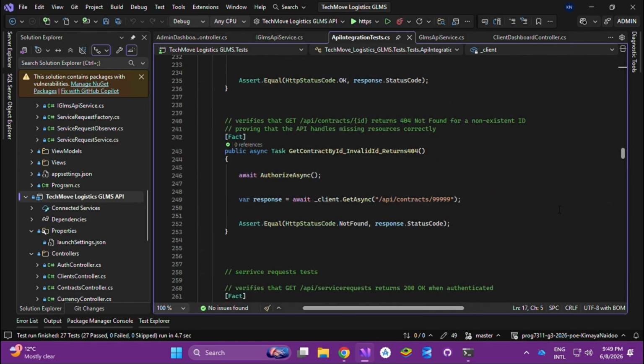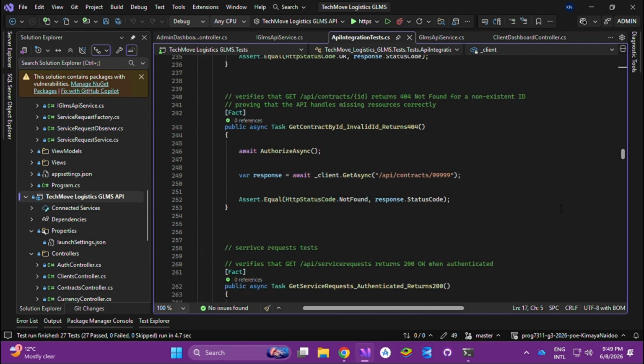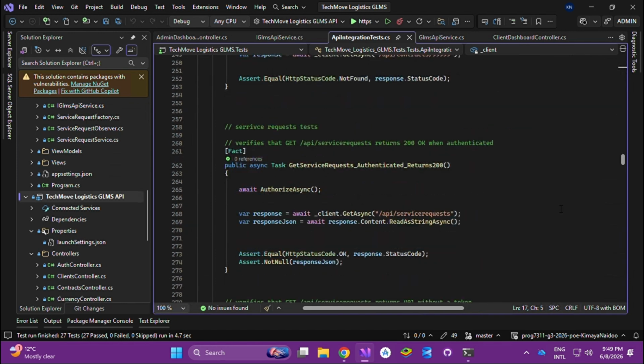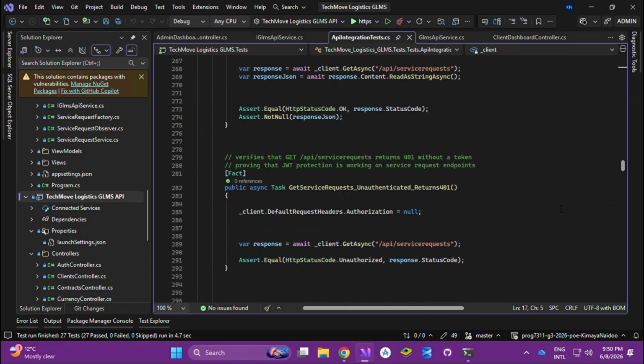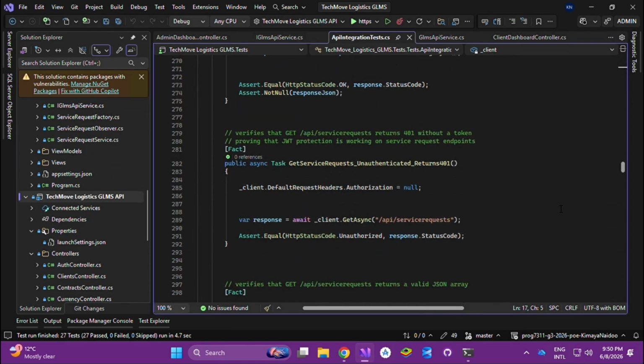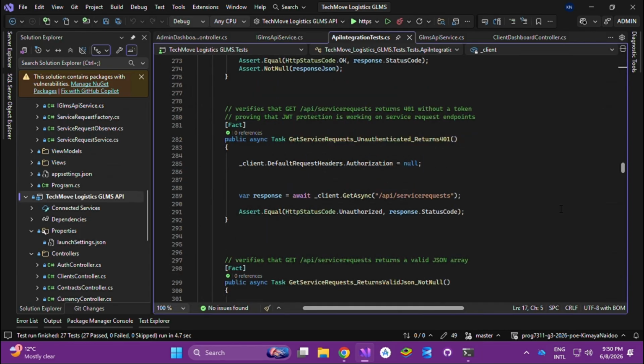This verifies that get API service request returns 200 OK when authenticated. This verifies that get API service request returns 401 without a token, proving that JWT protection is working on service request endpoints. This verifies that get API service request returns a valid JSON array.